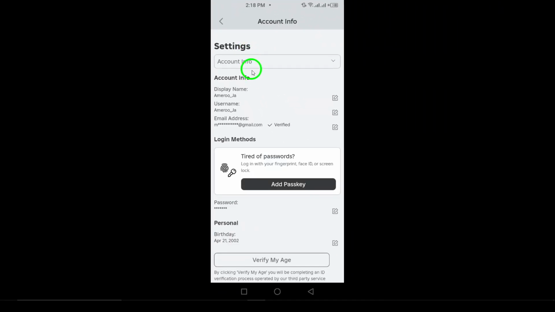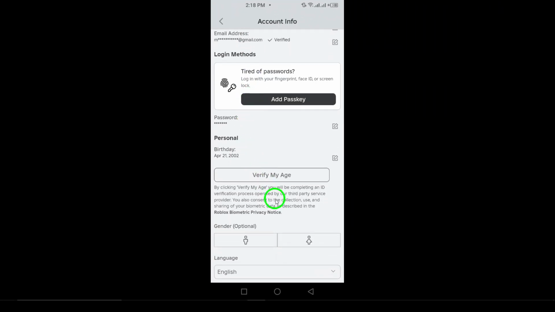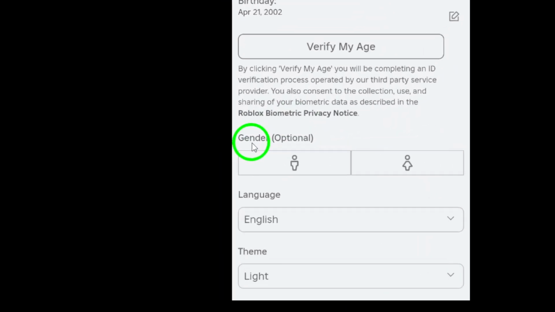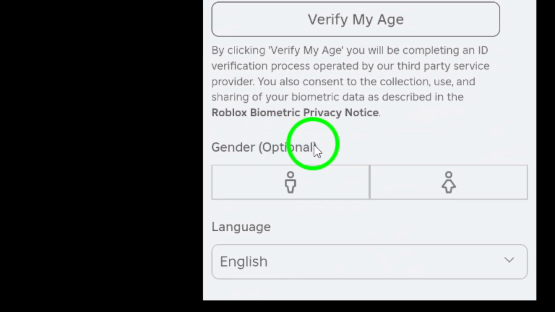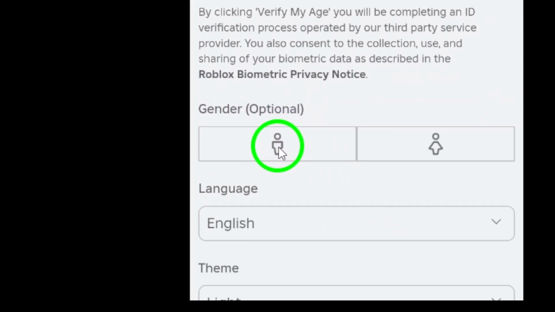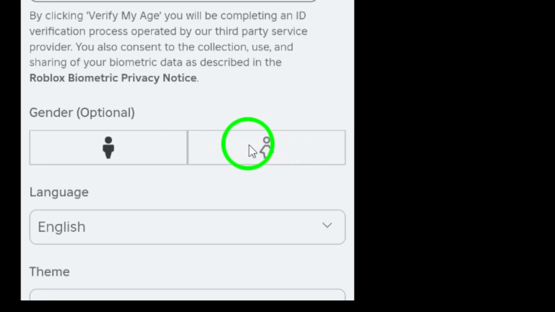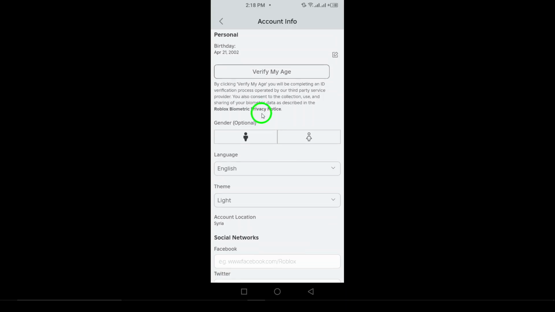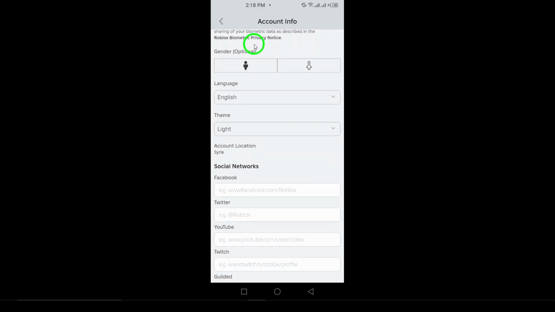Step 5. Under the Gender section, you'll see an option to select your gender. Simply tap on the drop-down menu, and you'll be able to choose your gender from the available options. And that's it. You've successfully updated your gender on Roblox. It's that simple. Remember, you can always return to these steps if you want to change it again later.